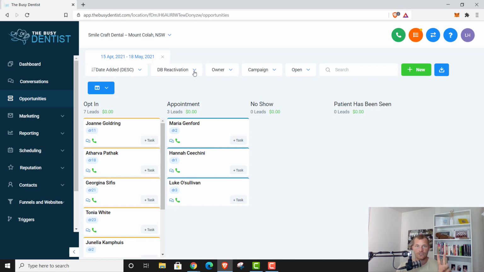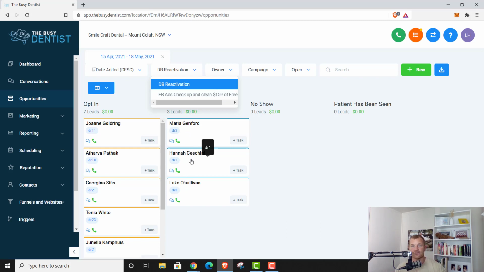So two campaigns. You've got to do database reactivation, and then you've got to click on Facebook ads. When you click on database reactivation, it'll bring up database reactivation. You move them over and you update the revenue. And then you'll click on the Facebook ads, and that'll be the new people that we're bringing through. You click on them, and then you move them over to the right columns.